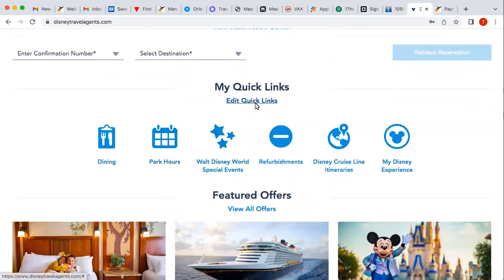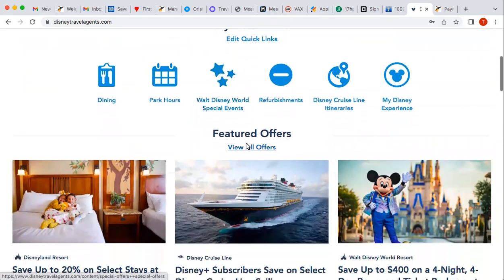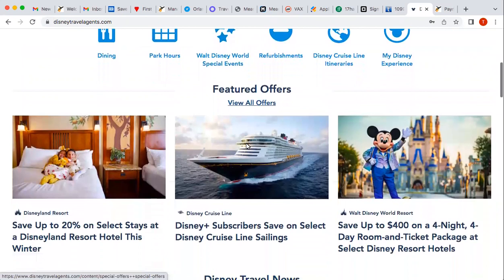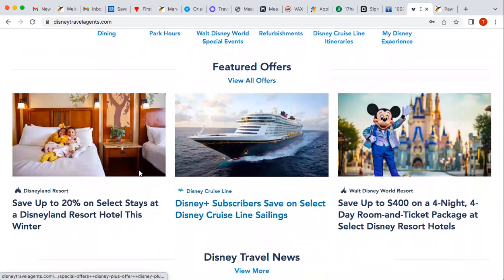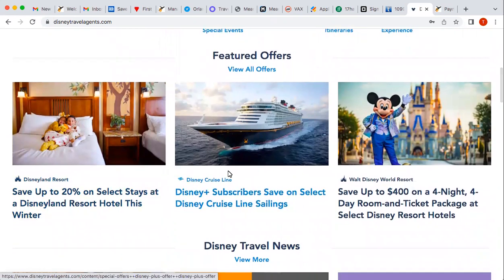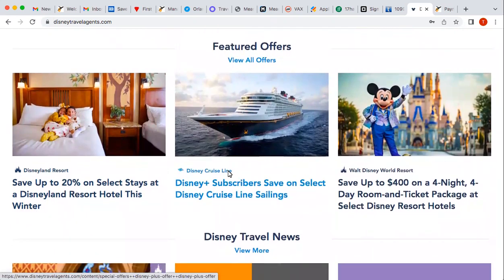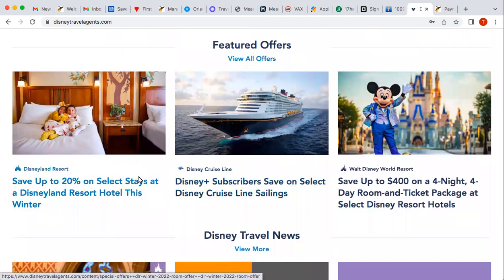Right here, you have quick links, and you can edit and have them be what you want. The big ones that I use, because this really just takes you to the consumer site, I pretty much almost skip over that. My big one is featured offers. I'm always looking at these to see what the offers are right now at the parks, and you can click view all offers to see more, but these are the top ones. These are the ones that we can book for everybody.